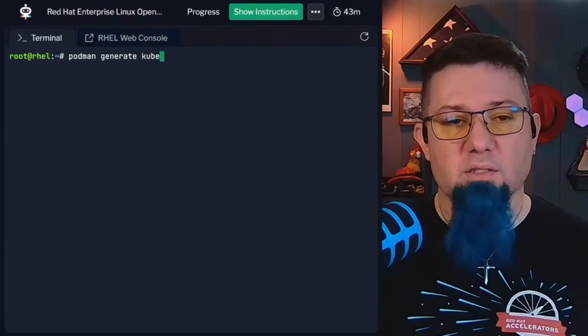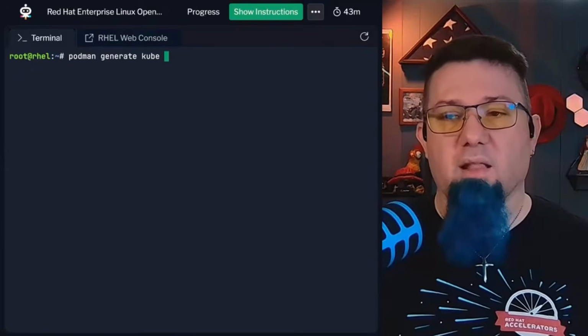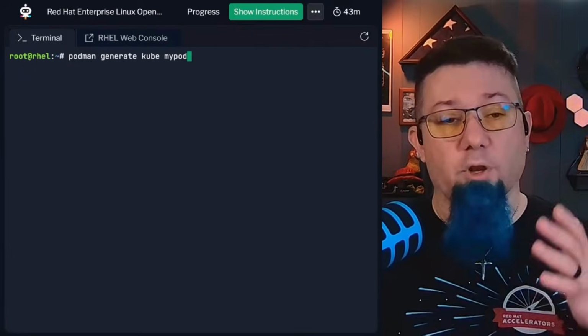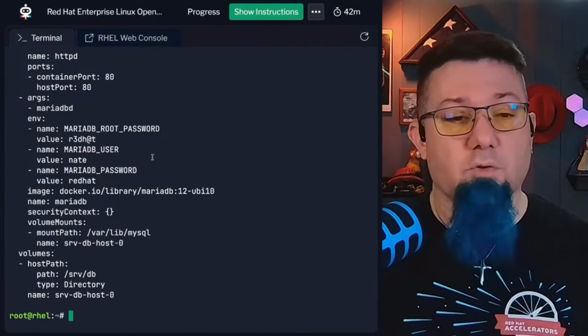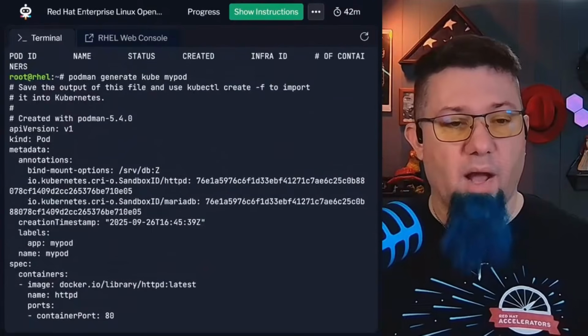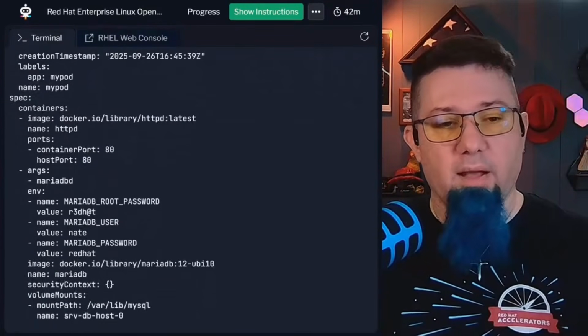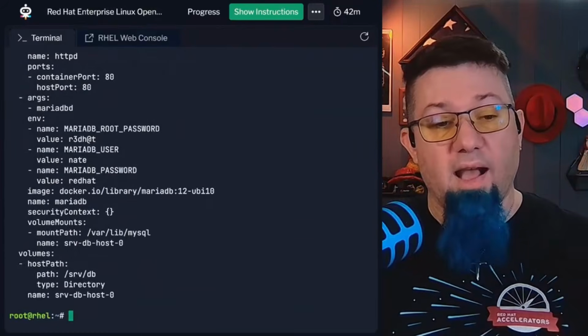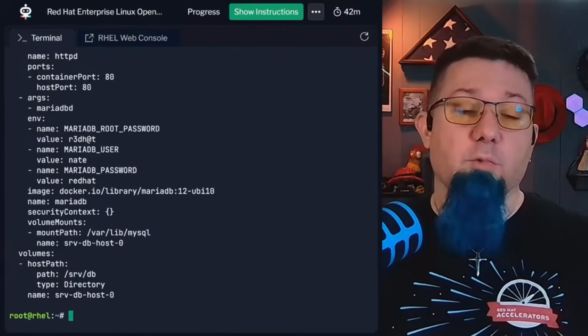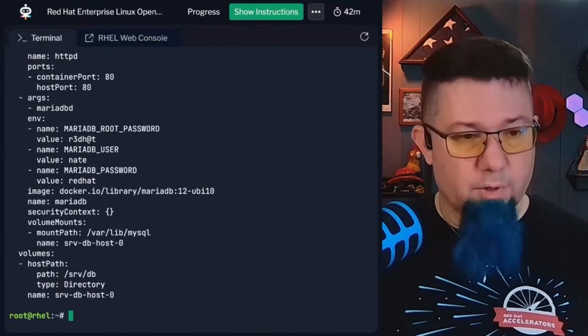Kube, K-U-B-E, because this is compatible with Kubernetes. I tell it what to generate on my pod. We're going to do it against the pod. And it outputs it to the screen here. Here's the pod. This is what this would look like in this YAML definition. And the cool thing about this definition is that I can now take this and move it to other systems. But this just outputted right to the screen.